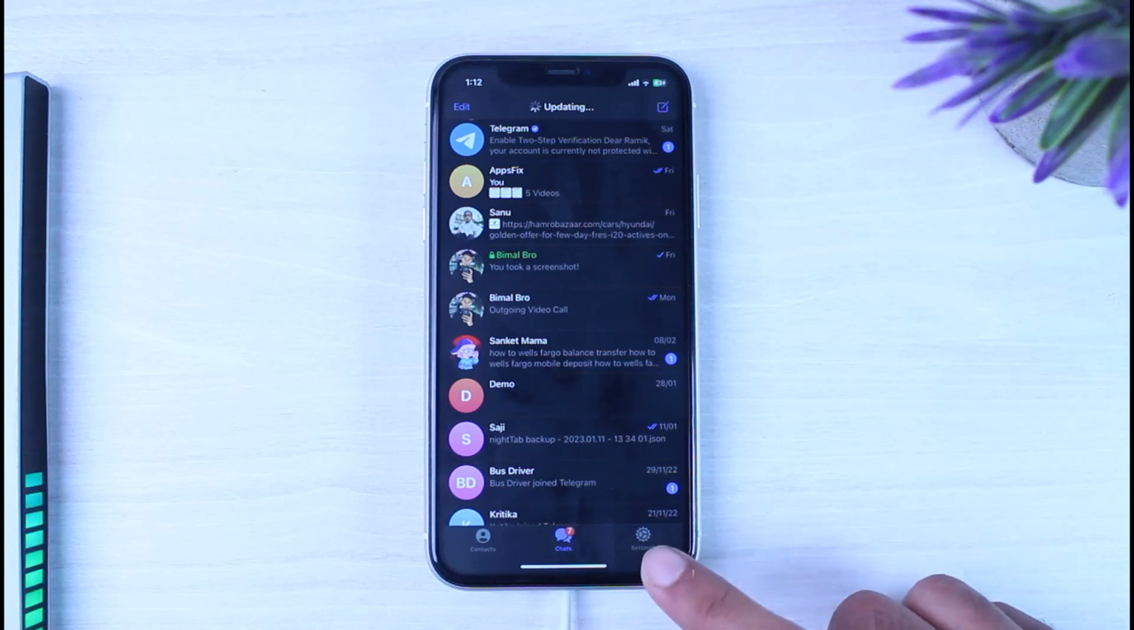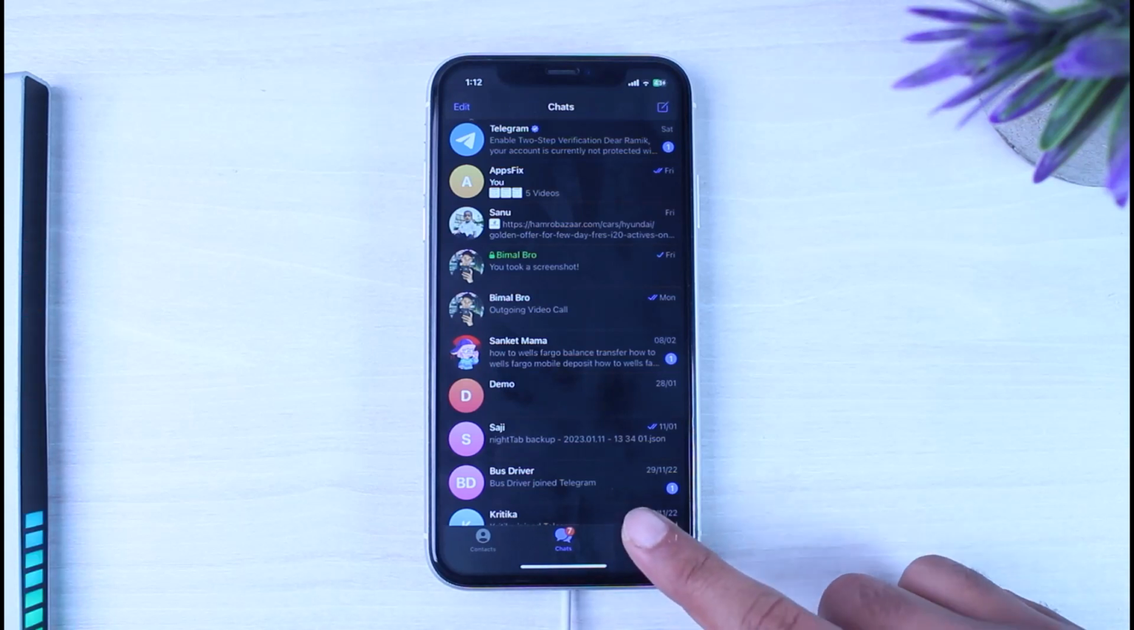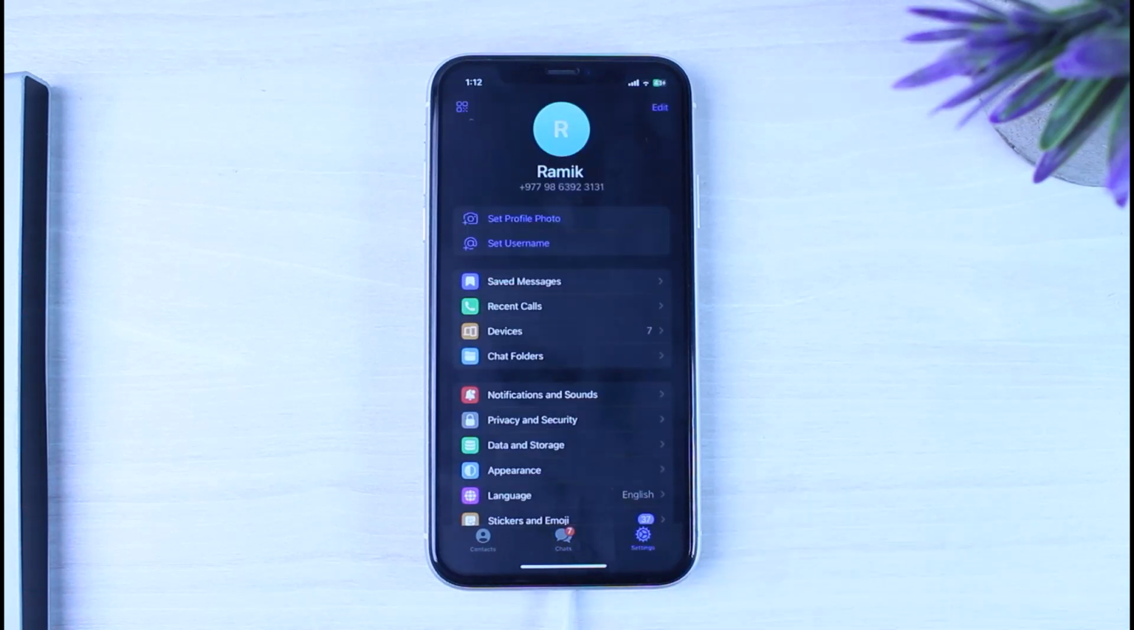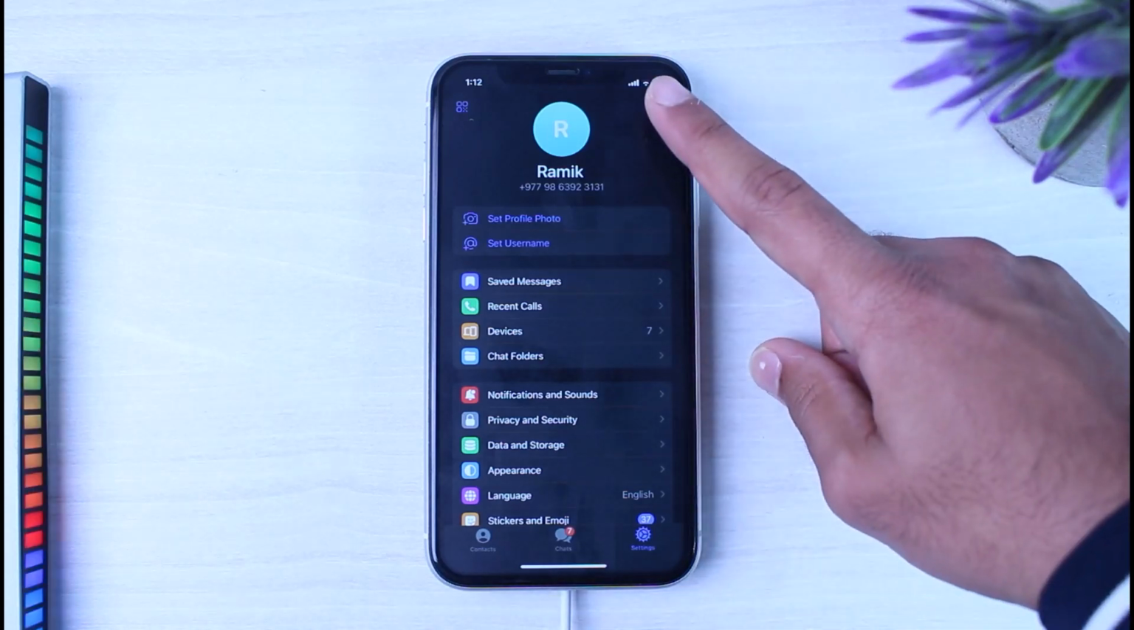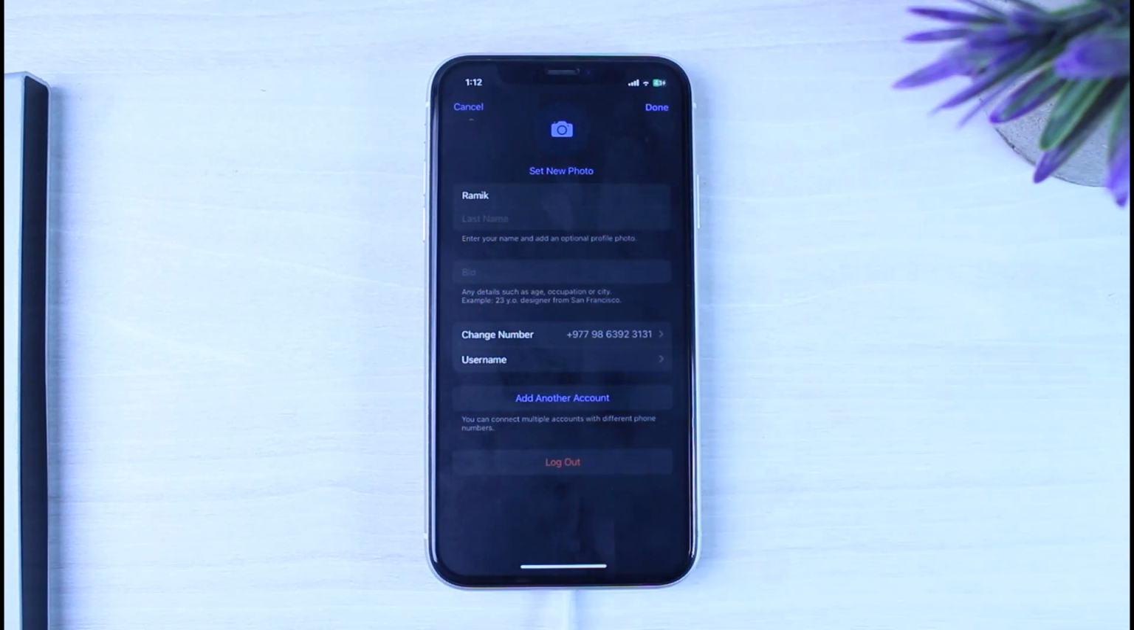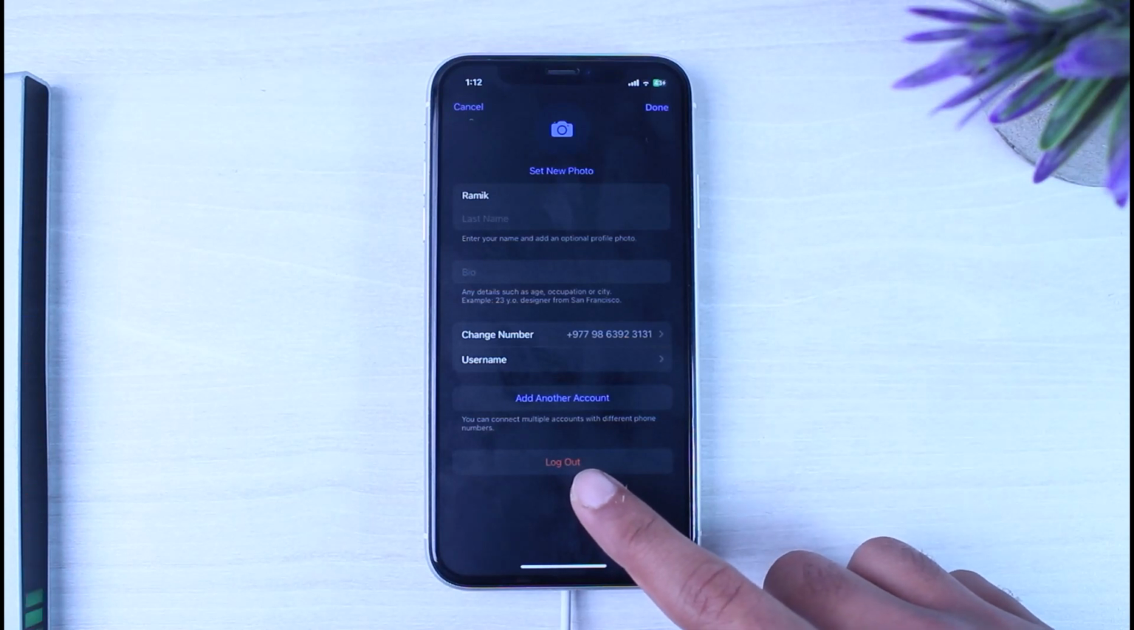Now once you're logged in, all you have to do is tap on the settings option on the bottom right corner of your screen. After that, you will be taken to the settings page where you'll have to tap on the edit option on the top right corner of your screen. Now you will be taken to your edit profile page where if you look closely you can see the option logout right over here, which is in red.